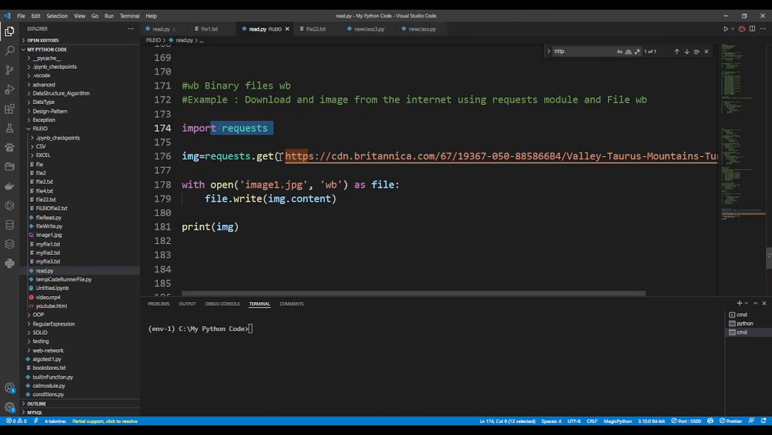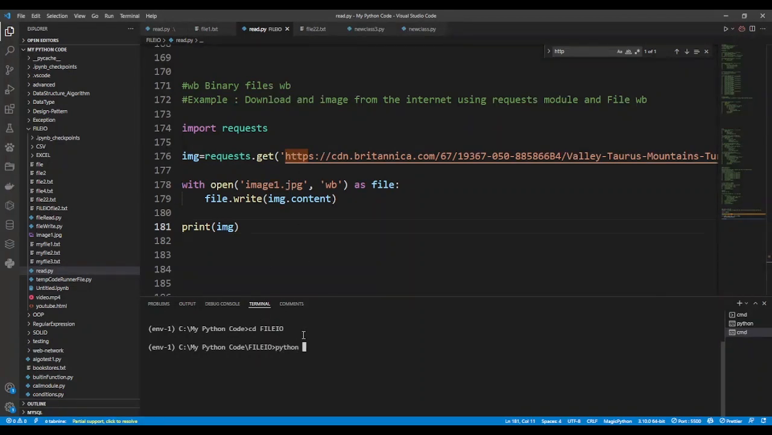You import request, you get the image from the internet, you open the file where you want to store the image, and then you write the image to that file, and then you print to know if the image was successfully downloaded. So I'm just going to come here to my terminal, go to where my file read.py is, and then run the file python read.py. Yeah, you can see response 200. That means it actually downloaded the file and put it in here.